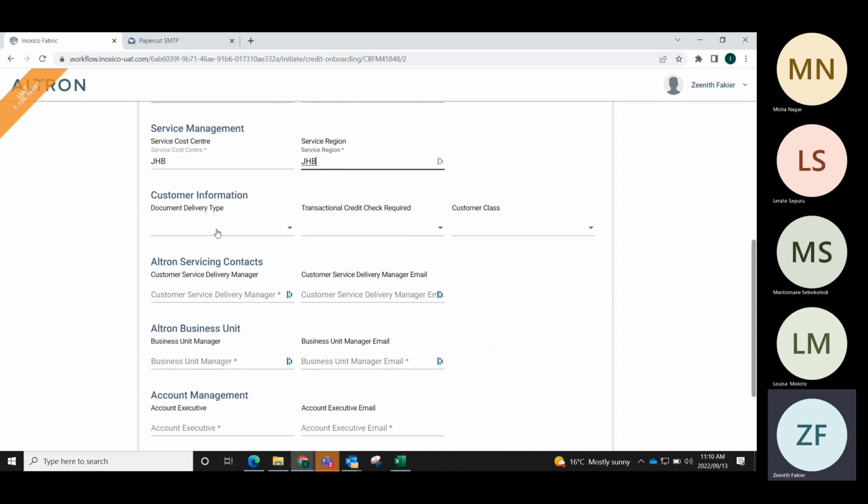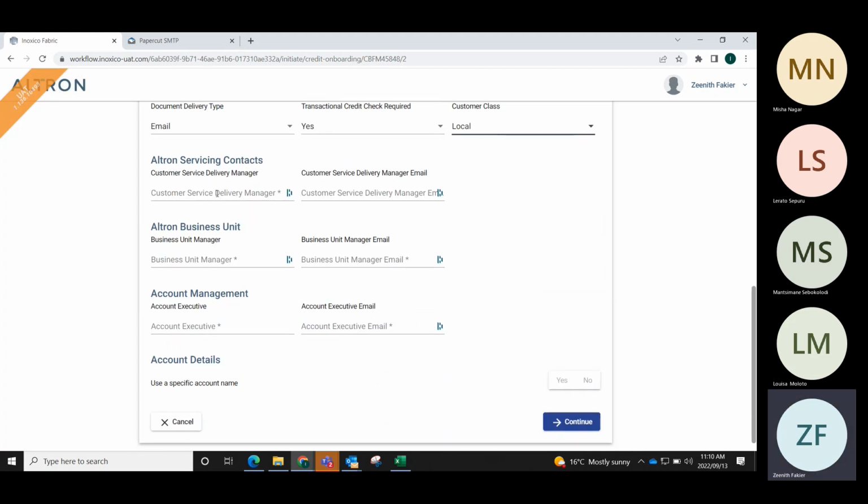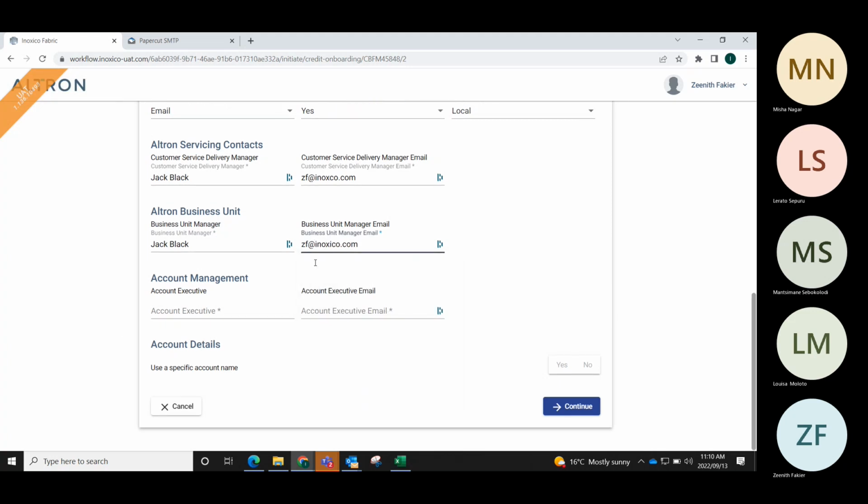The customer information, so the document delivery type. Is it via email, manual, or none? And is there a transactional credit check required? And you'd need to indicate the customer class. You'd need to indicate the customer service delivery manager, as well as their email address. The business unit manager. And the account executive.